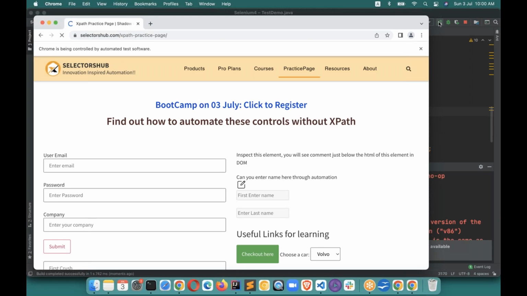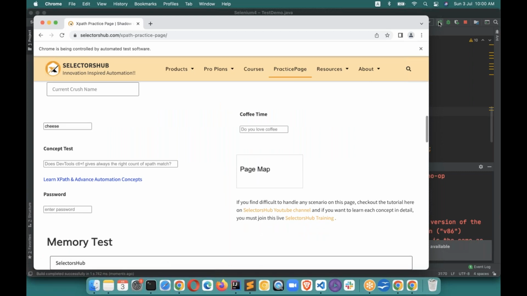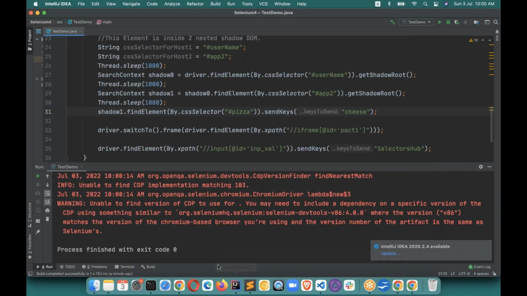So we have seen how we can handle shadow DOM elements with the help of SelectorsHub. You just inspect normally, nothing extra you need to do, and then copy and paste the code. You see it has entered here, it has entered here. So this way you can handle the iframe as well, iframe and shadow DOM.